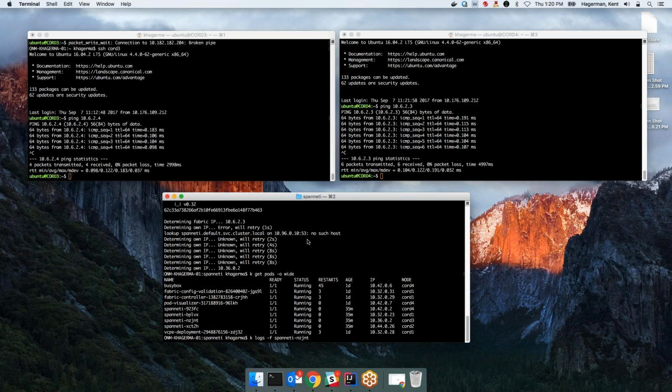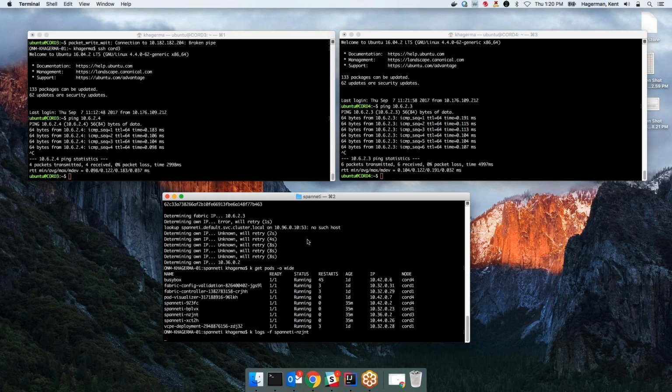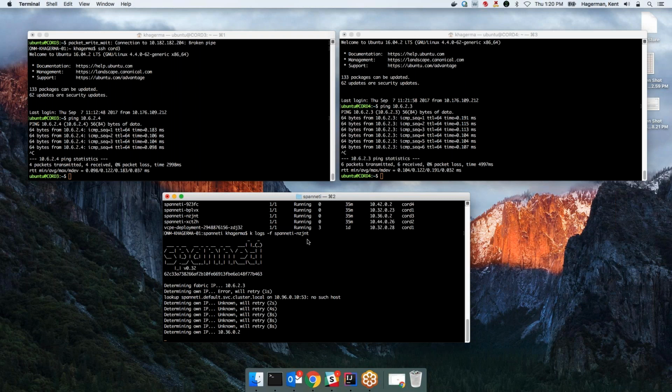So I'm going to work on compute 3 and compute 4. If I give the logs for the Spanneti instance on compute 3, it's basically just started up. It took a couple seconds to figure out its own IP. No real issues there.